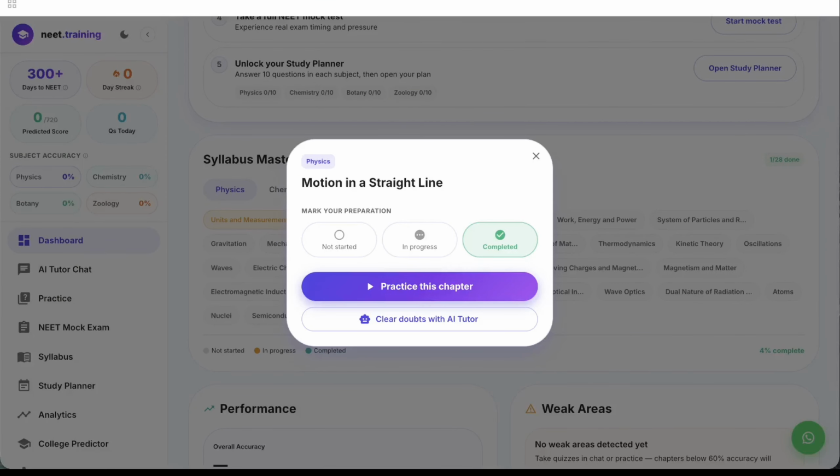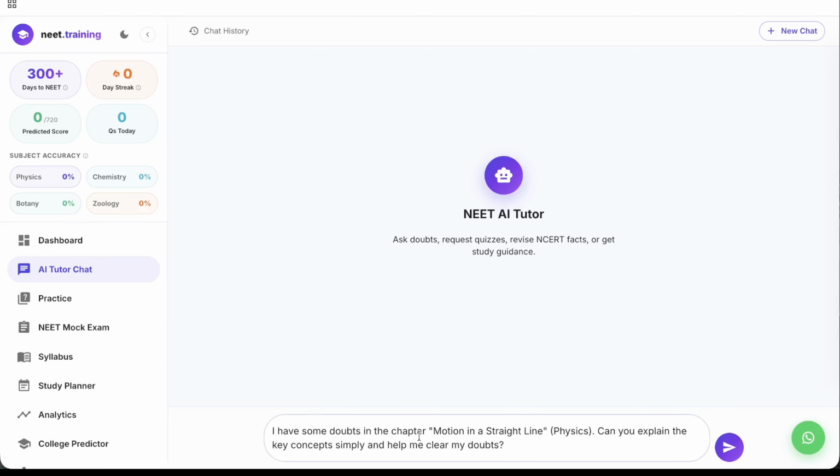You can also directly start practicing that chapter by clicking Practice this chapter. Or if you are confused about the topic, you can click Clear Doubts with AI Tutor. This will take you to the AI Tutor screen with a pre-filled message related to that chapter. You can send it directly or edit the question based on your exact doubt. This makes it easy to move from syllabus tracking to doubt solving or practice without wasting time.